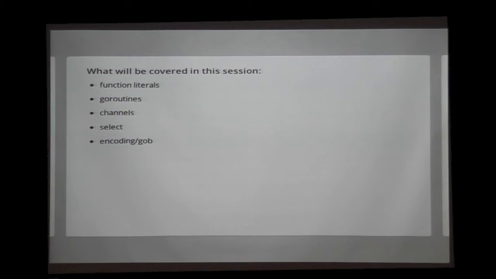Now this time we are going to cover function literals, goroutines, and channels, select, and encoding gob. I think we are not going to be able to do that last one.